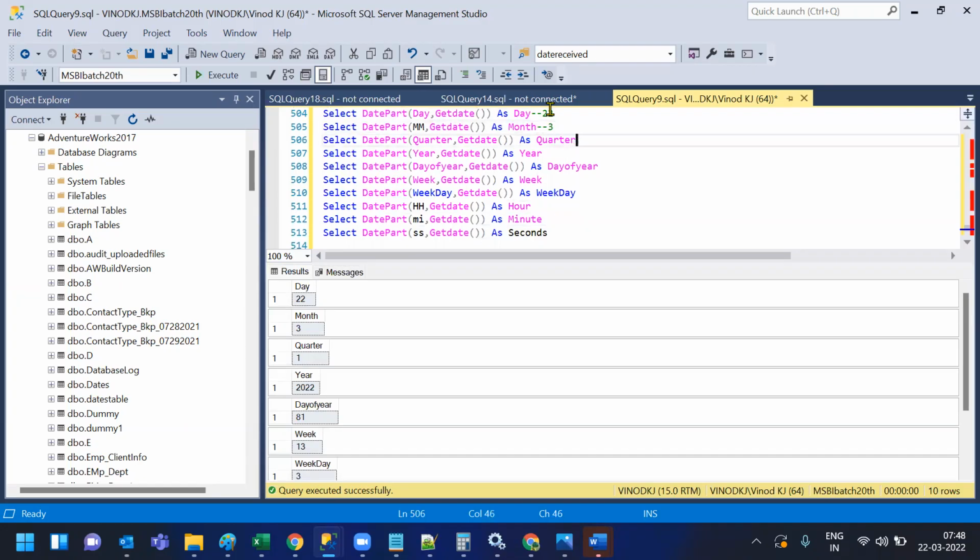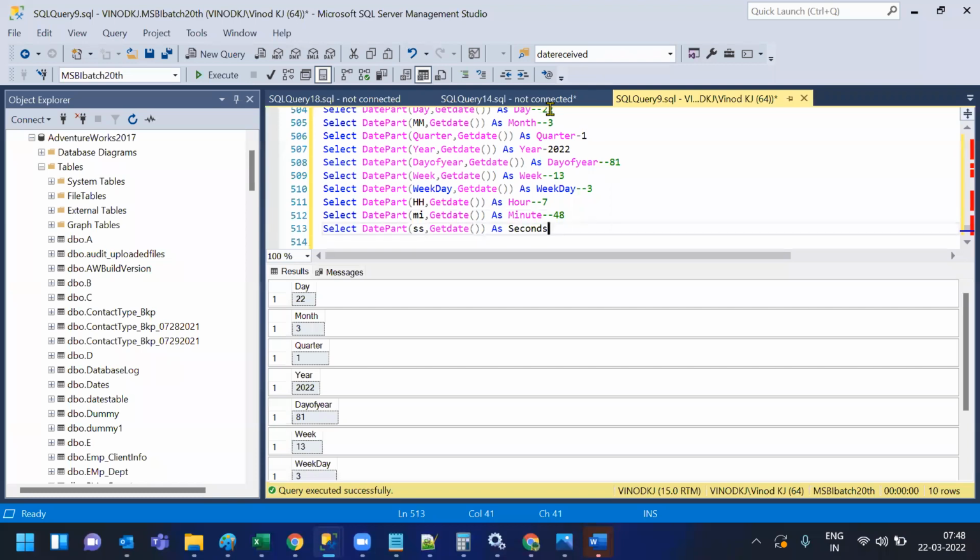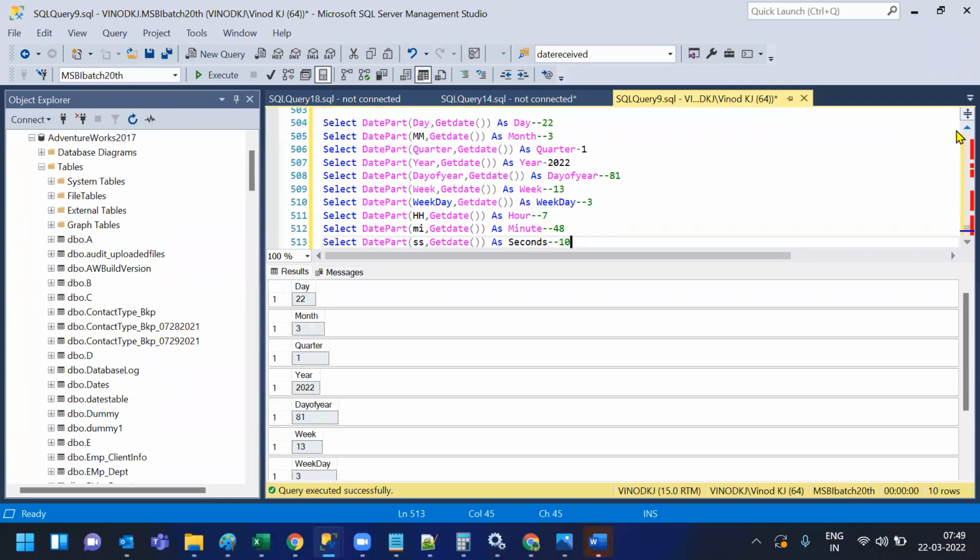So mention this. 2022, 3, Q1, 2022, and 81, 13, and weekday 3, and then hour it will be 7, and minute will be 48, and some seconds. You can put 10 or 20, anything is fine. Okay, done.